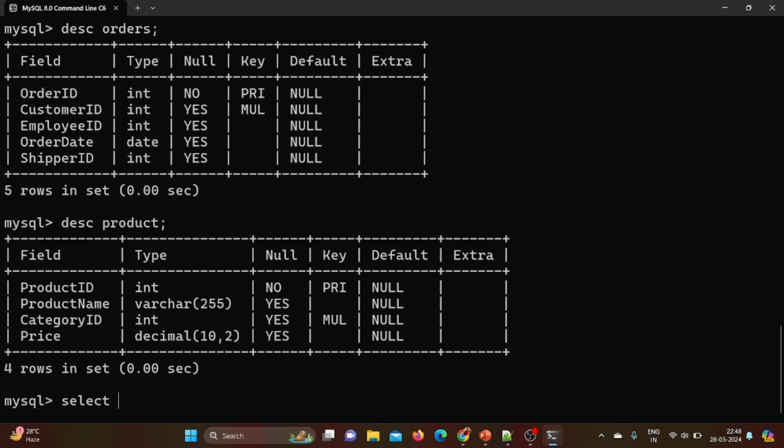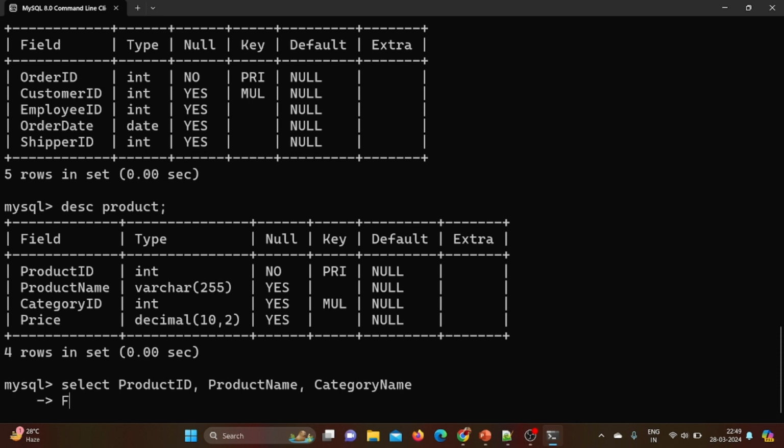So I'll do a select, and then I'll say I want the product ID. Okay, along with product ID I want the product name, and along with product name I want the category name. Okay, so all of this data I will be wanting from the product table. Category name will be coming from the category table, but first we will join that table.